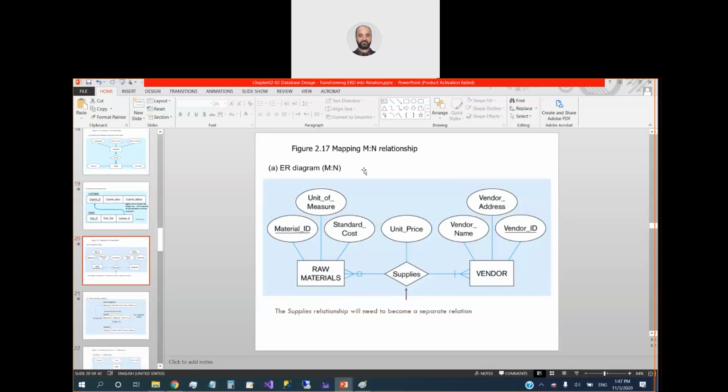Here we have a many to many diagram of M to N. Here we have a vendor who supplies raw material. From every vendor we could get multiple materials, and also every raw material could be supplied by multiple vendors. So the relation is many to many. Here we can see material ID, unit of measurements, standard cost, and the supply based on the unit price. And also we have the vendor name, vendor address, and vendor ID.